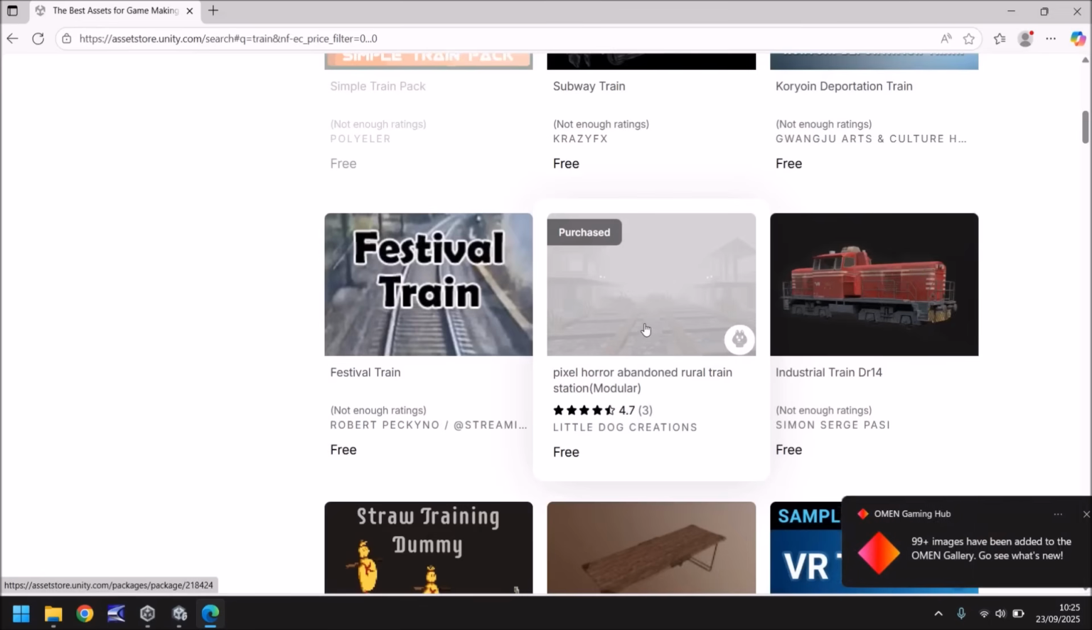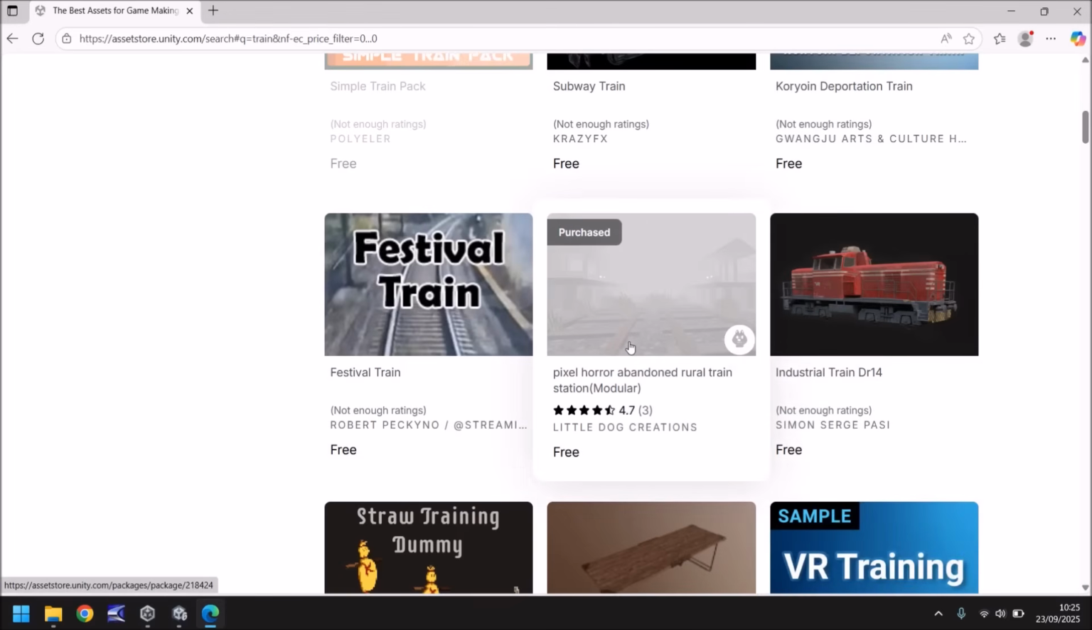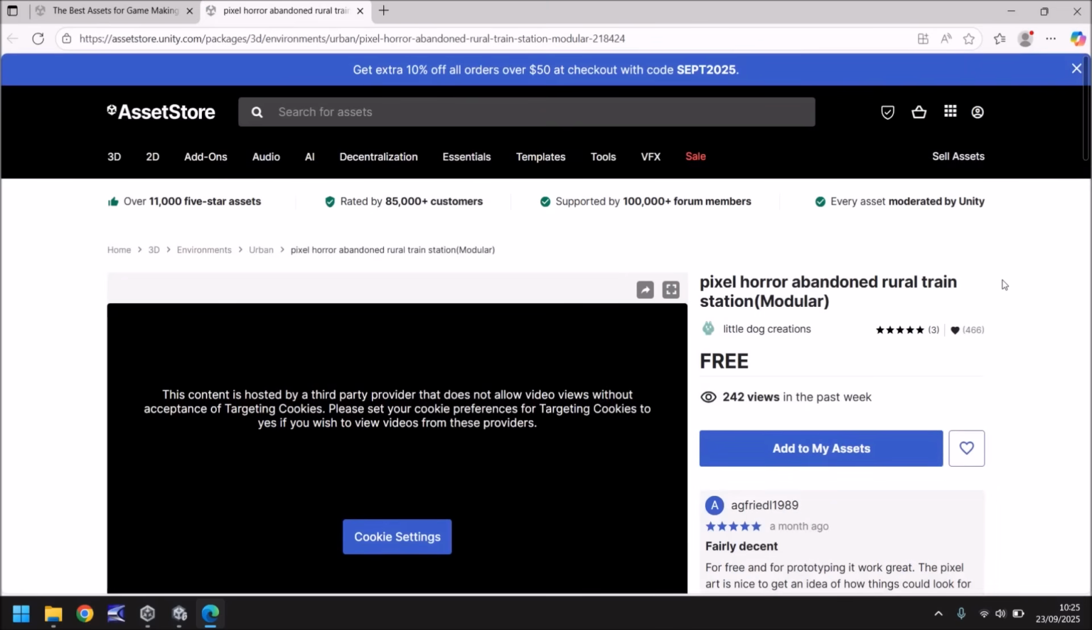Now, we're creating an endless runner, not a horror game. So why would we want to use this? Well, the great thing about asset packages is there can be random assets in these packages that could be useful for what you're doing. And you'll see how this works now. So we're going to use this particular asset, and obviously all credit goes to the creator of this.